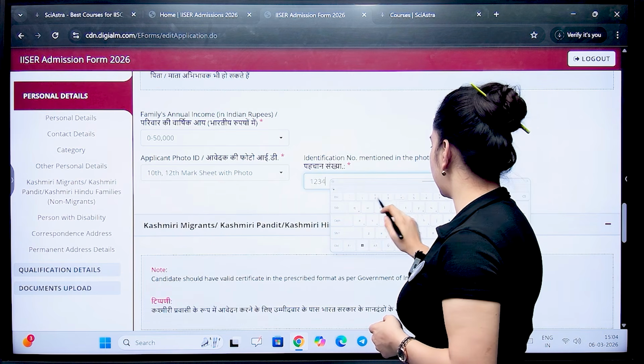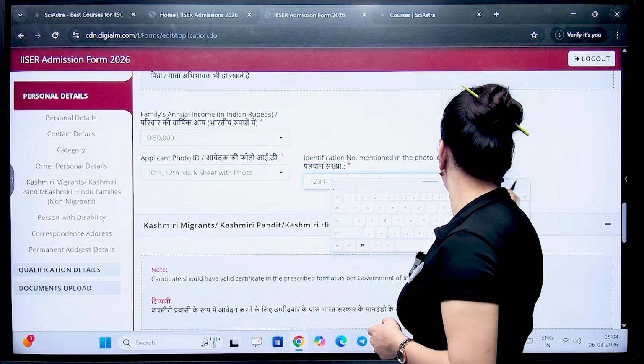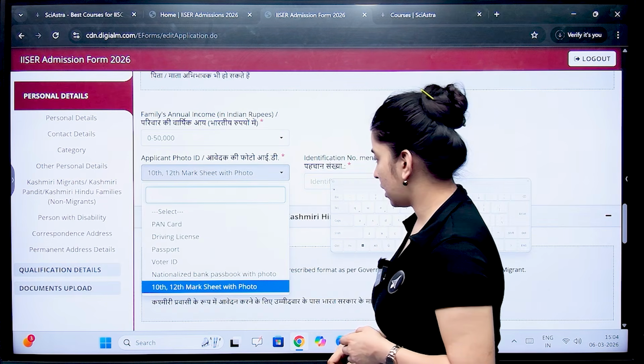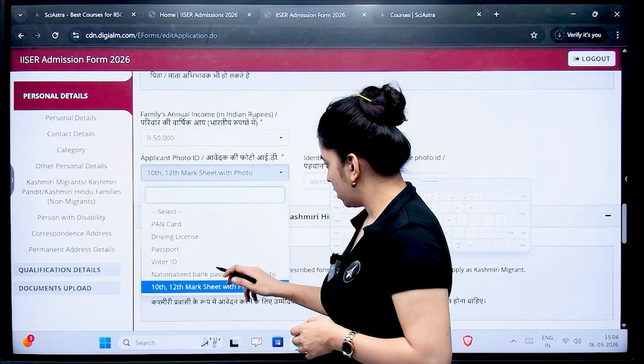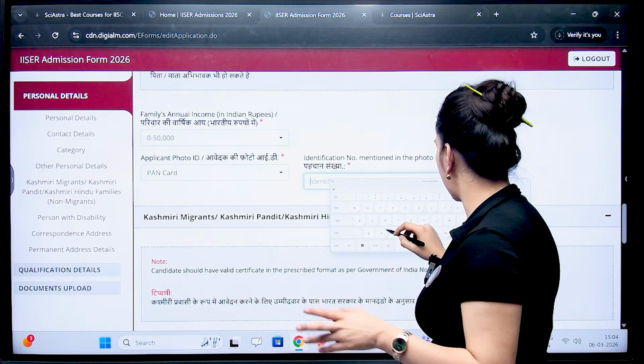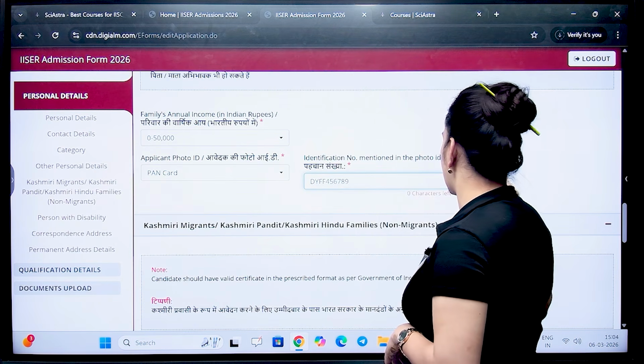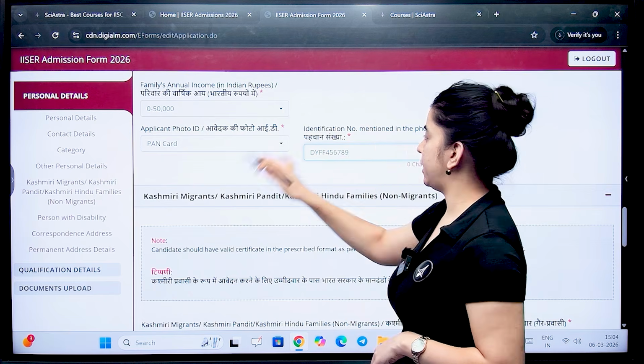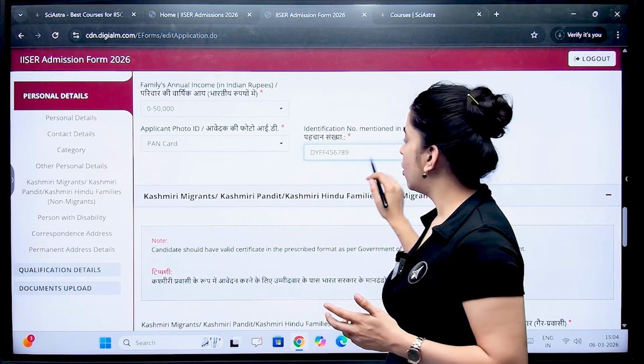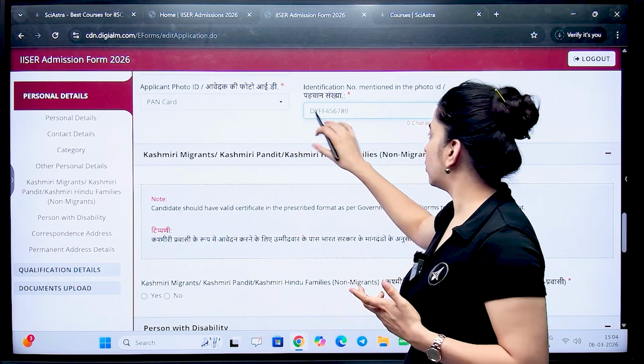So I'll just write 1, 2, 3, 1, 2, 3, 4. Okay, or let's do one thing. I'll add PAN card. Okay, I'll write PAN card. So here I have added my PAN card. These are not real, of course. But here you will have to add your original details.